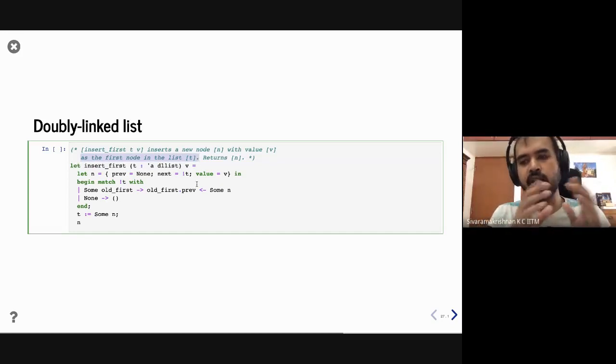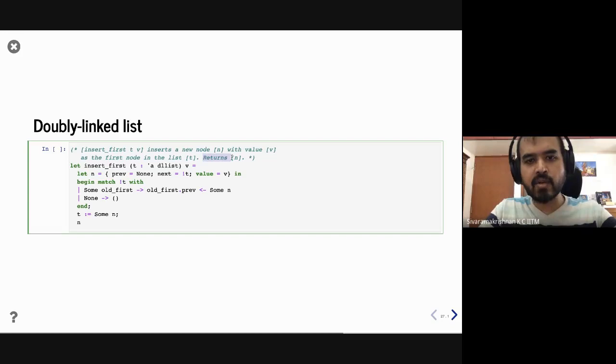So if you have a list and you give it a value, insert first creates a new node which has the value, and then inserts it at the first position, and it returns the newly created node, right? So we take the list and the value. We first create a new node. Because it's going to be the first node, the previous is None. The next one is whatever the current first of the list is, and the value is v. So we've created the node here, n.